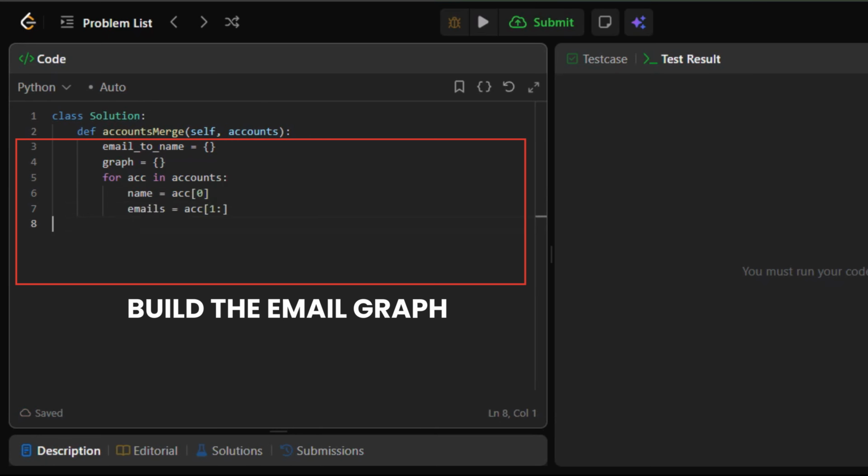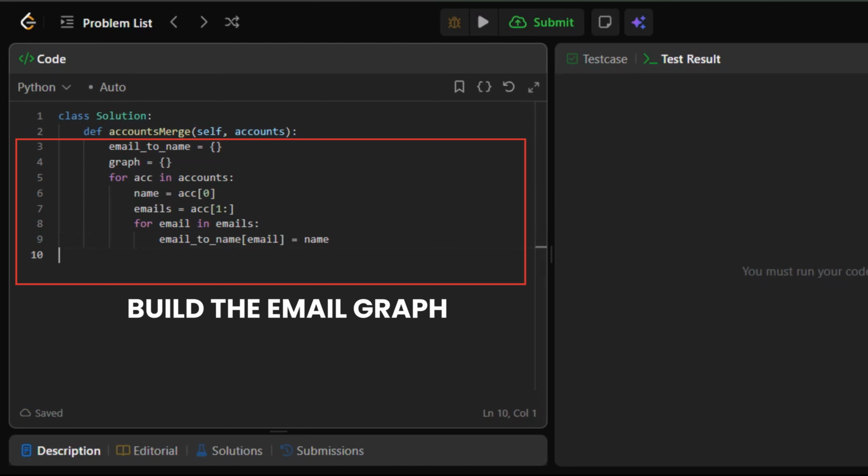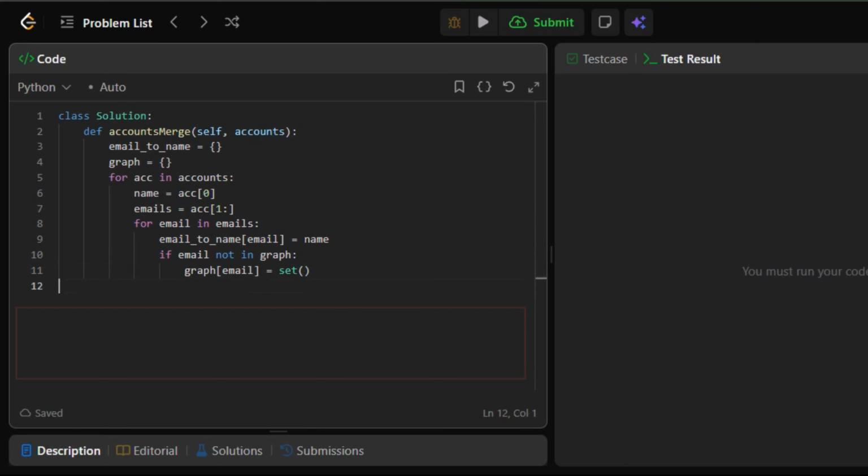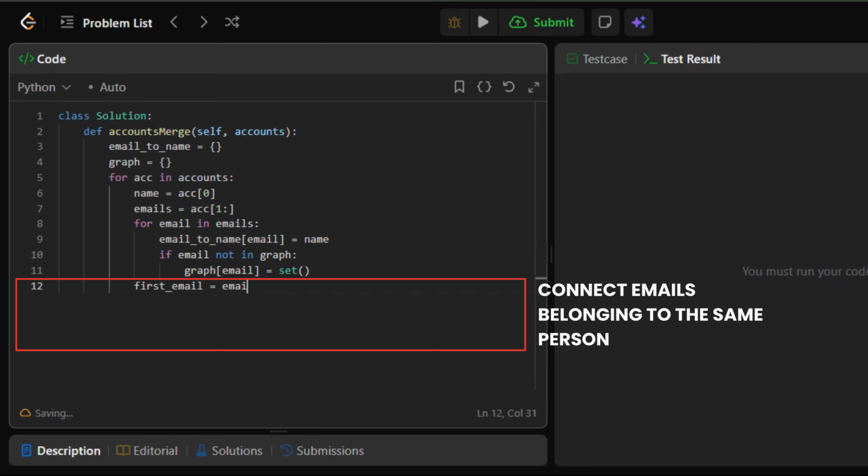The first element is always the account holder's name. The rest of the elements are that person's emails. We loop through each email to build our maps. We associate each email with the correct owner's name. If this email hasn't appeared before, initialize it in the graph with an empty set of neighbors. We take the first email as an anchor for connecting all other emails in the same account. We link every other email in the account to this first email. This creates a connection from the first email to the other. And we create the reverse connection, making the graph undirected.